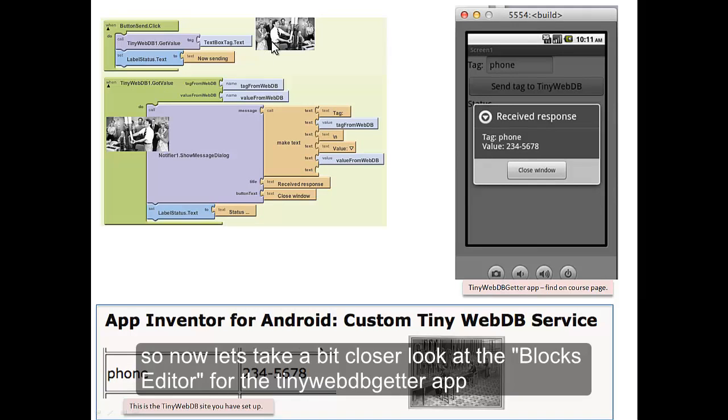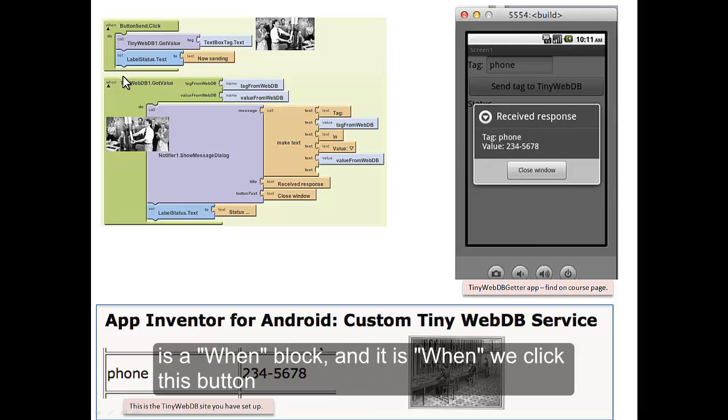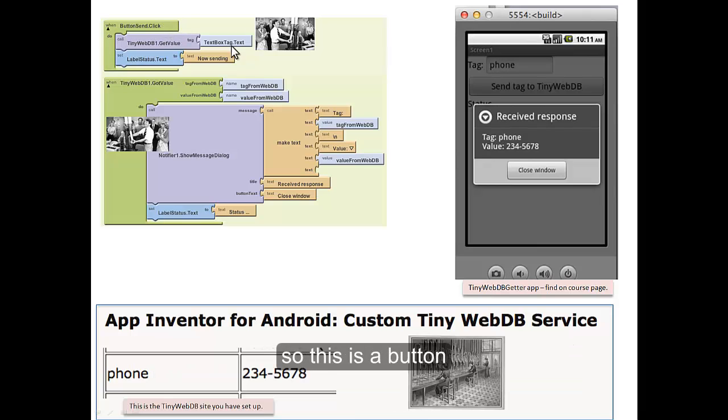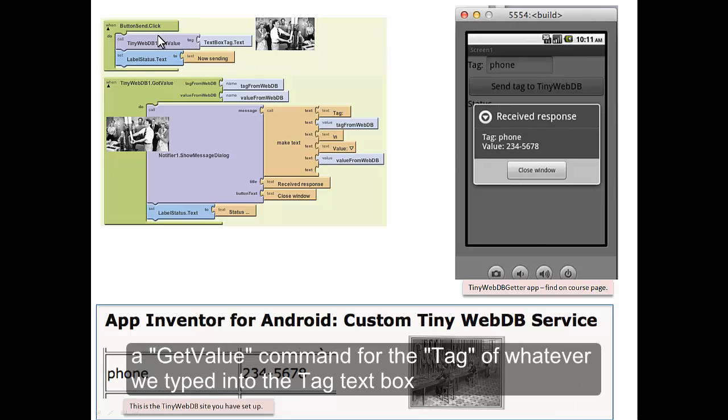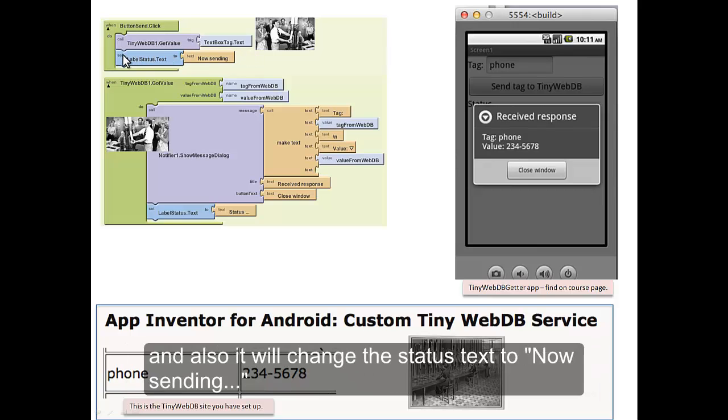So now let's take a bit closer look at the blocks editor for the TinyWebDBGetter app. So our first block is a when block, and it's when we click this button. So this is a button. And this button here is the send tag to TinyWebDB button. So when we click that button, it'll send a get value command for the tag of whatever we typed into the tag text box. And also, it'll change the status text to now sending.